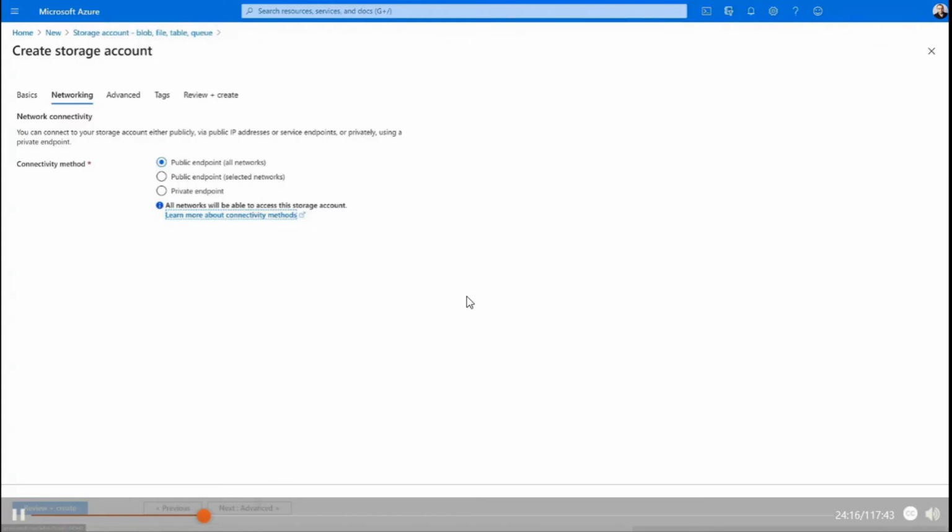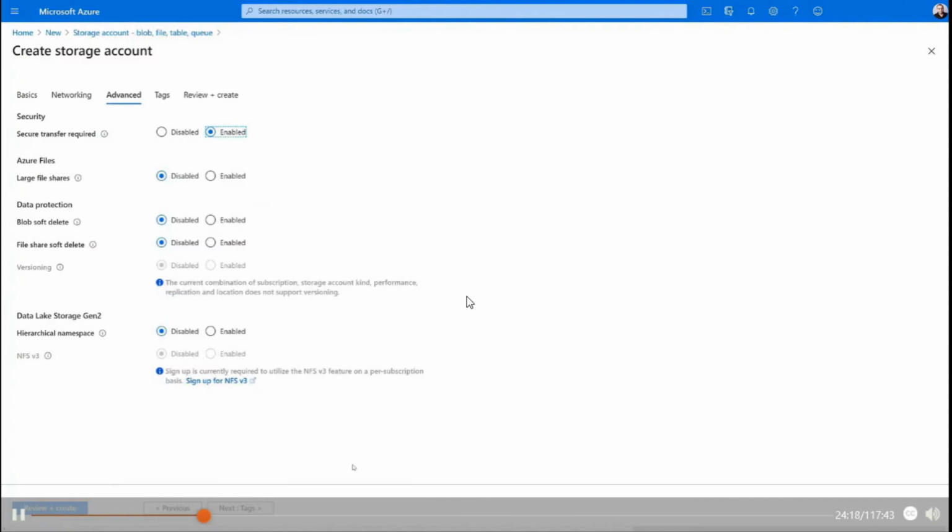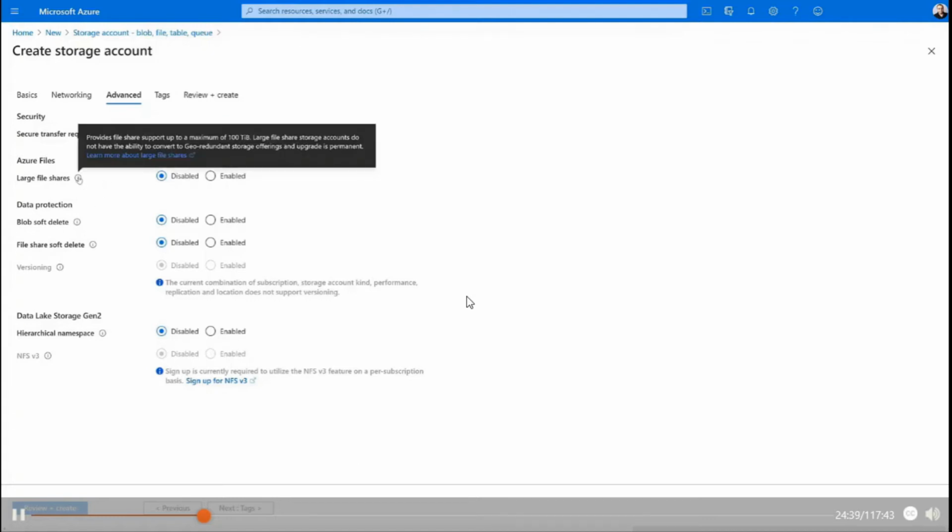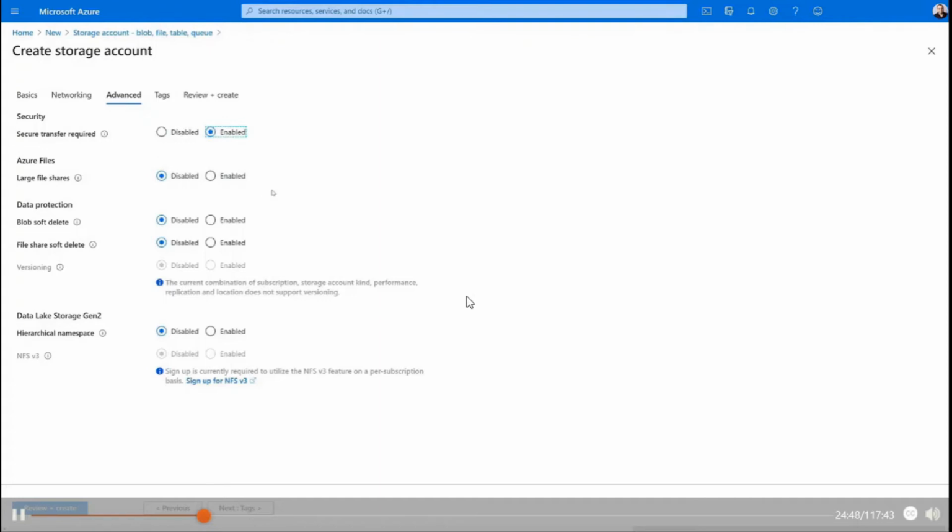I can move to the advanced tab. In the advanced tab, I have another series of configurations that I can do. Like for security, I can do secure transfer required. I can also enable large file shares, so that, for example, in terms of file shares, where we have a limitation of only 5 terabytes, if you enable this you can get up to 100 terabyte file shares. You just need to enable this so that you can create file shares that are bigger than 5 terabytes.